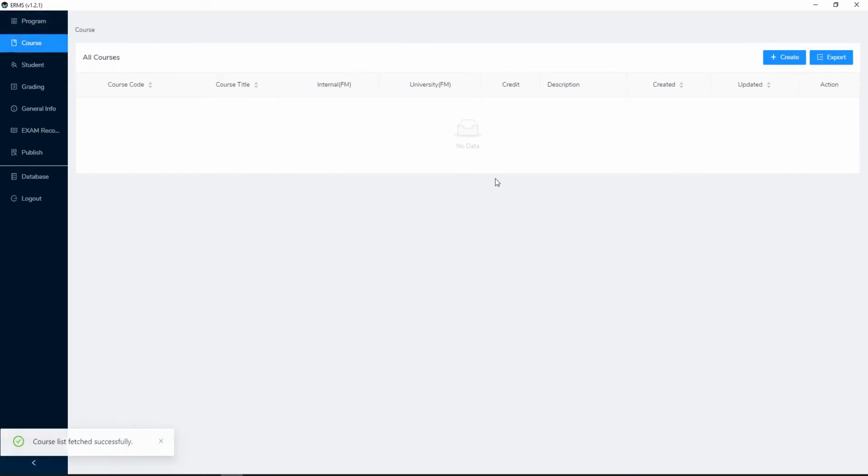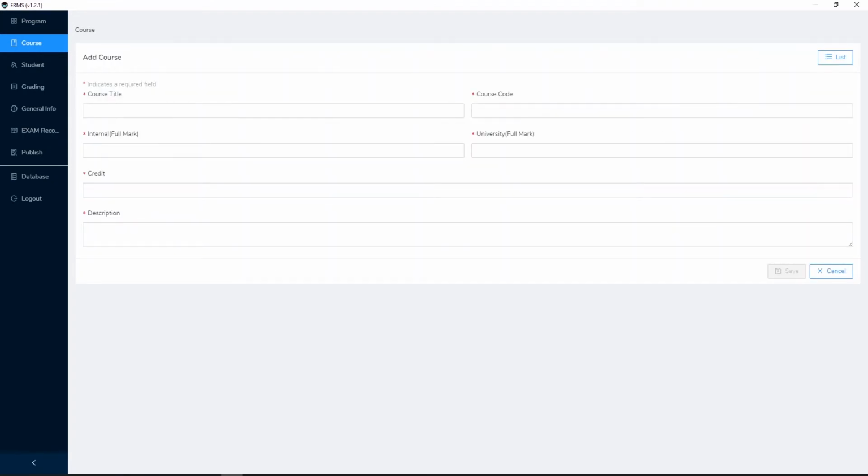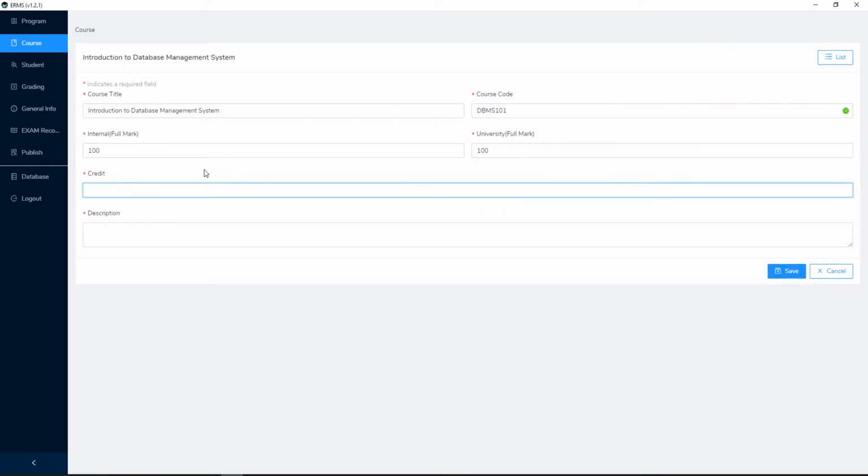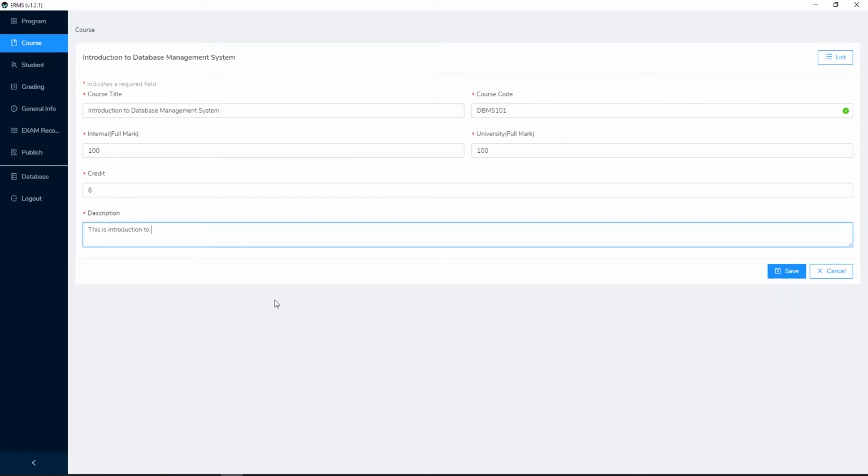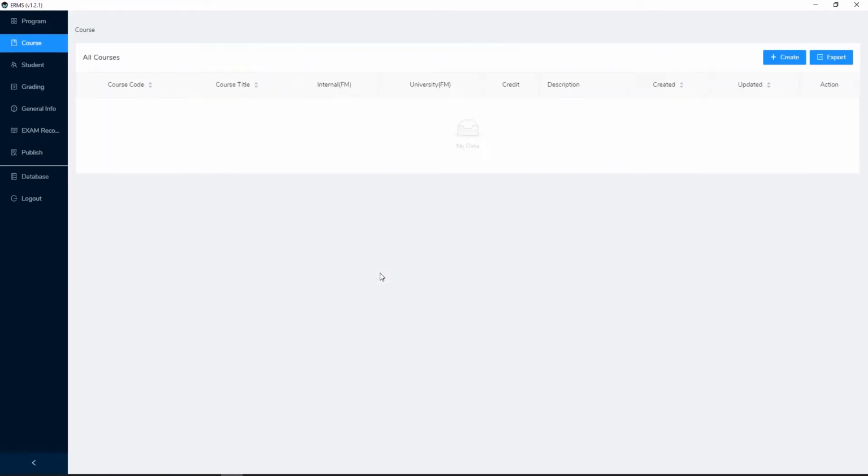So I'm going to add in a course named Introduction to Database Management System, and its course code will be DBMS 101. Then the internal and university full marks will be 100 and the credit will be 6. Now I'll just add in a description as well. Let's save this real quick.